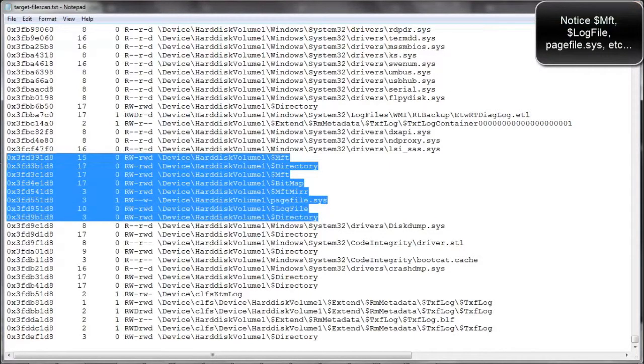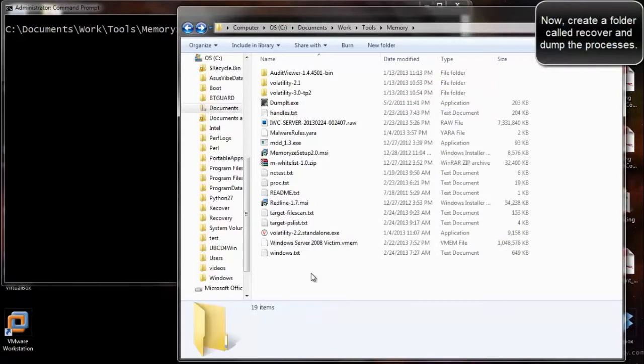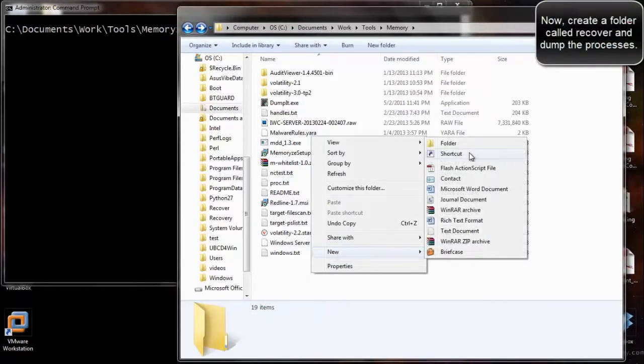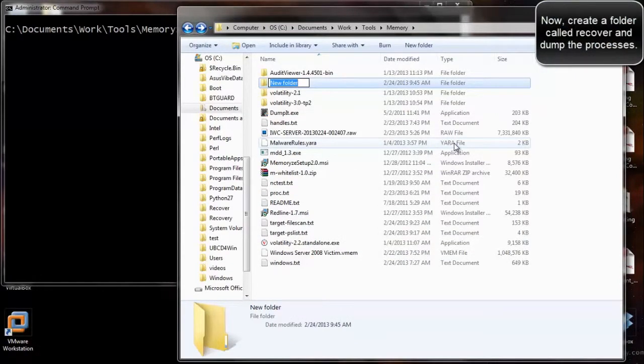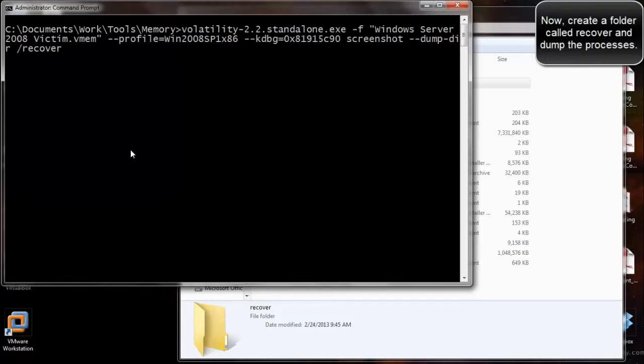Now notice you see the master file table, the $LogFile, and pagefile.sys. These were files that were open when the dump happened. Now another good feature that I like about Volatility, we'll go and create a folder called recovery, and then it'll allow you to actually dump the processes. So we'll do procdump.